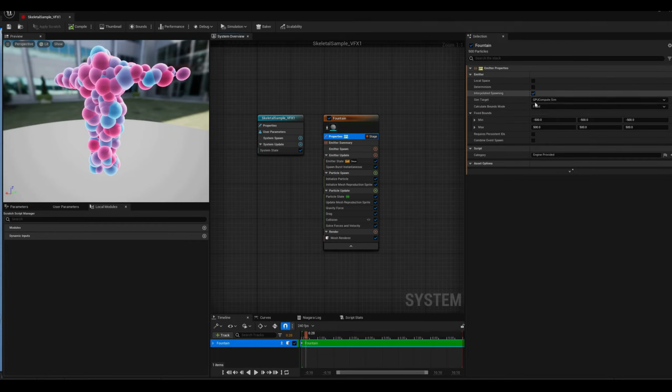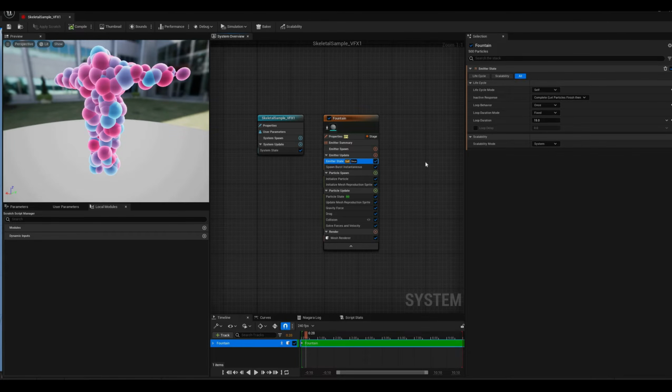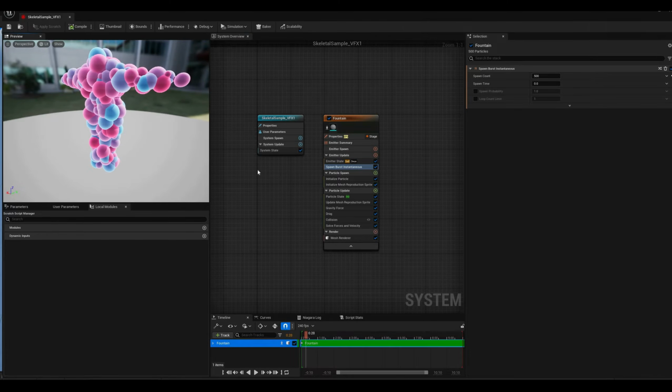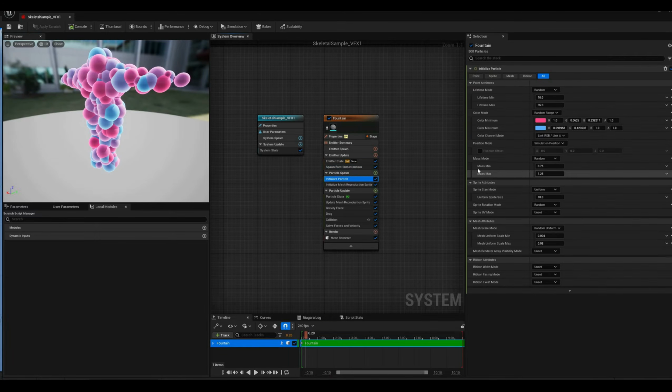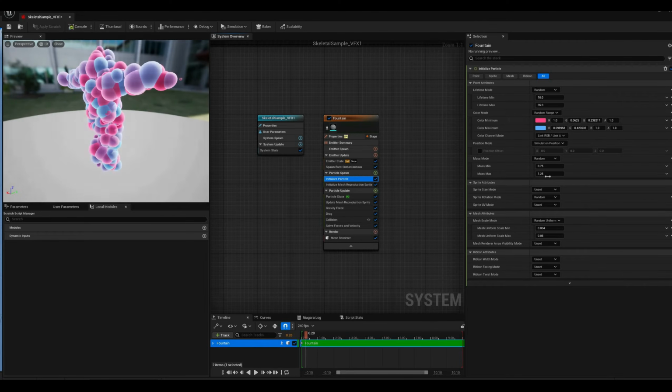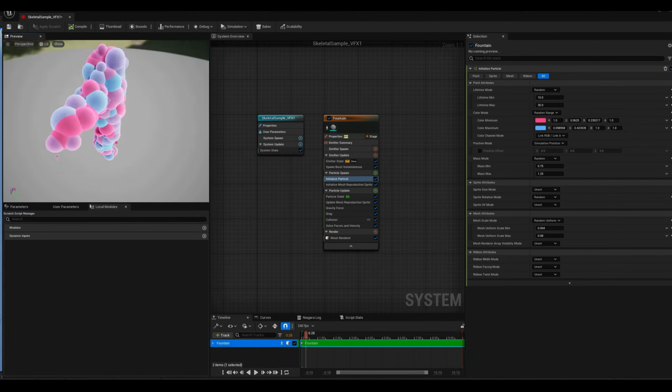This emitter is a GPU sim with fixed bounds that only loops once. I use the fountain template, but then remove most of the original modules anyway. It spawns 500 particles all at once and then gives them a random lifetime and also a random color. The initialize particle module also sets the mesh scale to a random uniform value. A key aspect of this effect are the initialize and update mesh reproduction sprite modules. These are relatively new to Unreal and provide a quick and easy way to sample a skeletal mesh without having to handle all the parameter outputs manually.